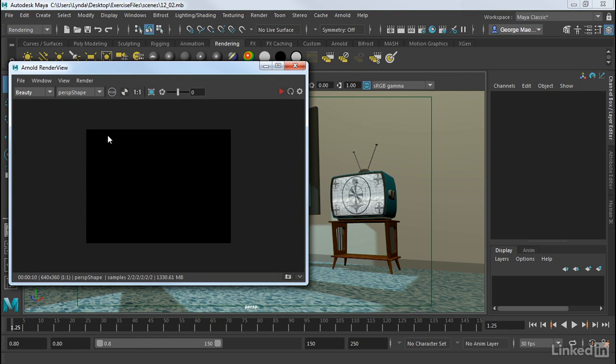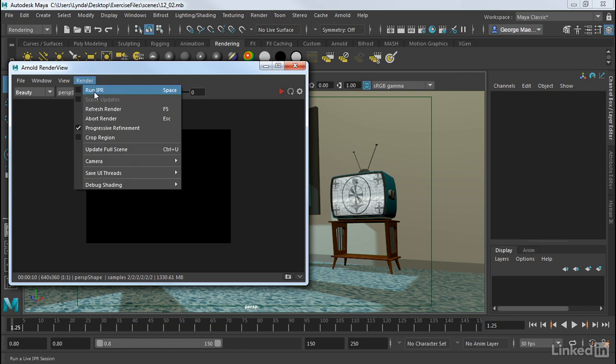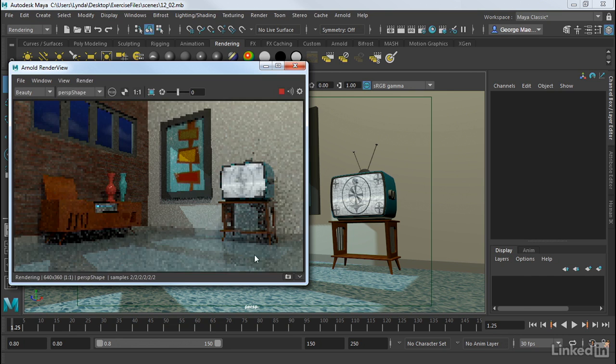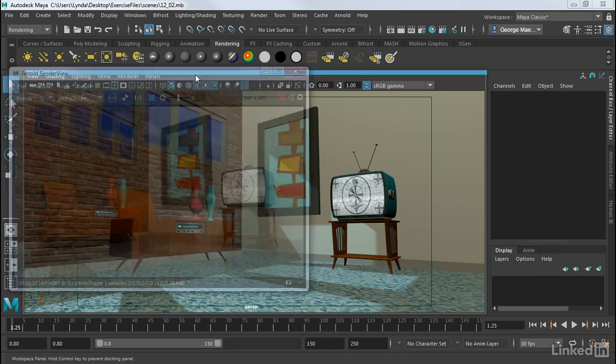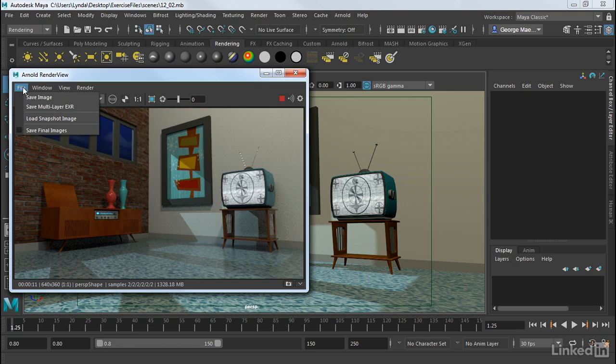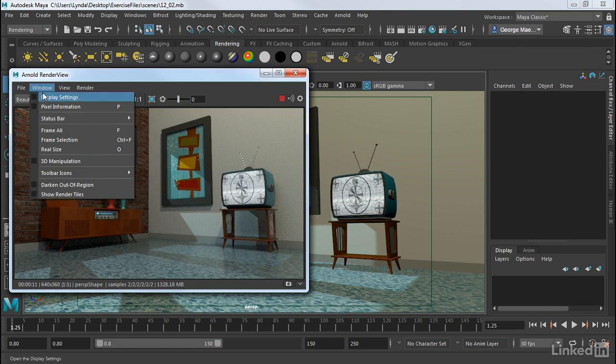And we can get things started by doing an IPR render. So we go into render and do run IPR. When we do, it will do a render of the scene. Now this render can be saved out if we want to. We also can look at it in a number of different ways.